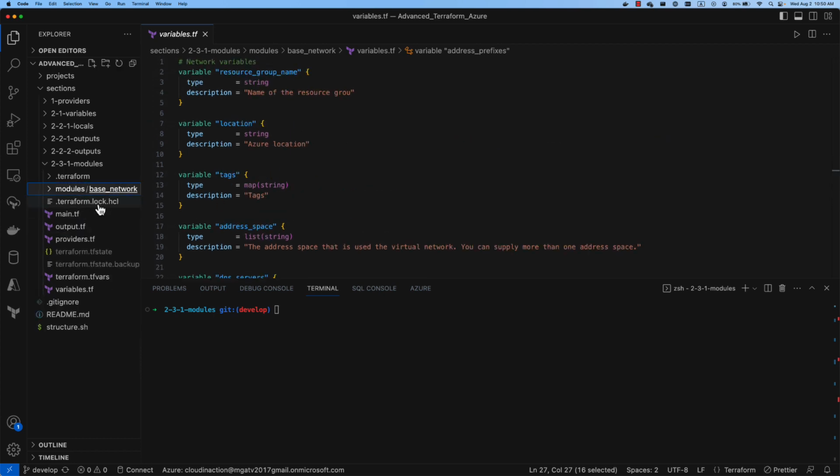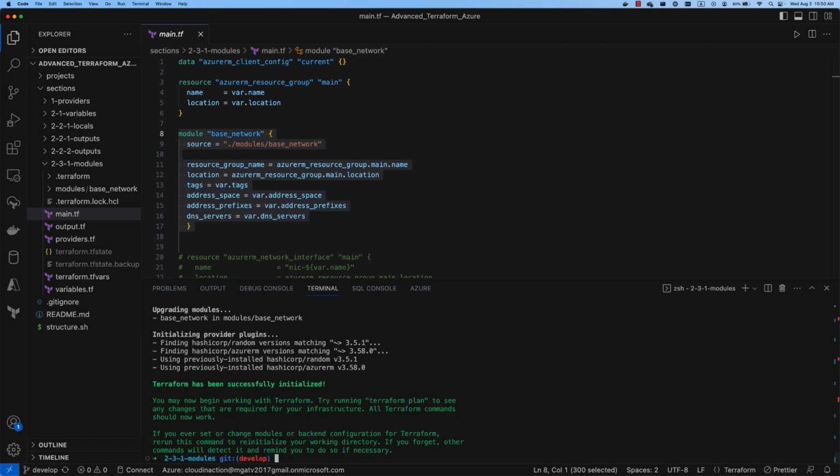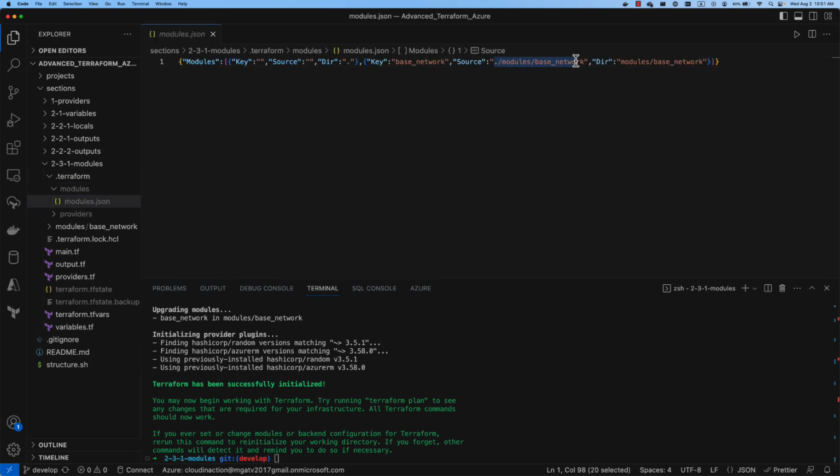So let's see how it works. As for now, we will just run the module just to create the network. Once you add the module, you always need to initiate Terraform again. You can put the flag upgrade. In that case, it will upgrade the configuration of your modules. And if you go into the .terraform folder, you can see that right now we have the modules. And again, we have a modules folder which is the source here.